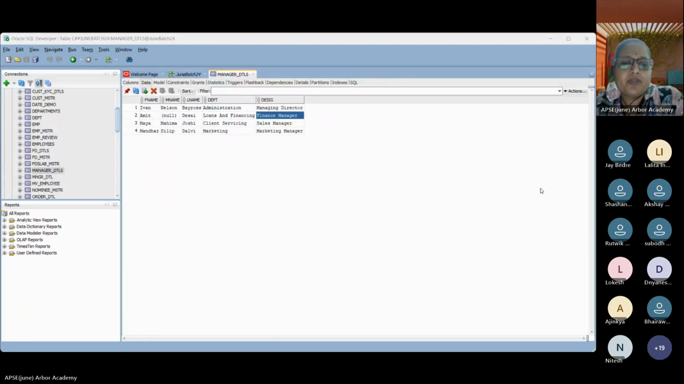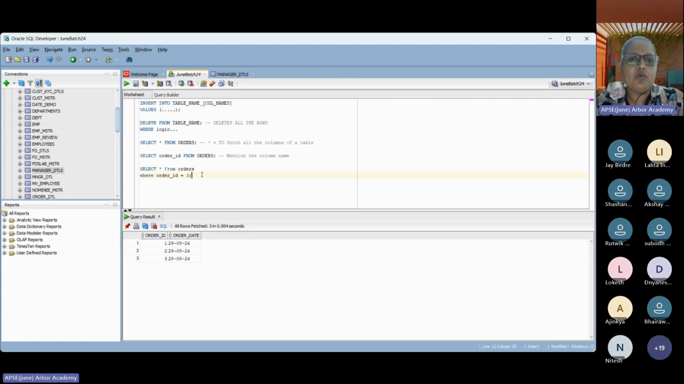By his name? There is no managing director in the name. Even the names are Amit, Maya, Mandar. By what? Designation. By designation, correct. So I will say, whoever's designation is managing director, I want their details. Correct. Now let's see the way Rutvik helped us. So we will find out this by using the select statement.